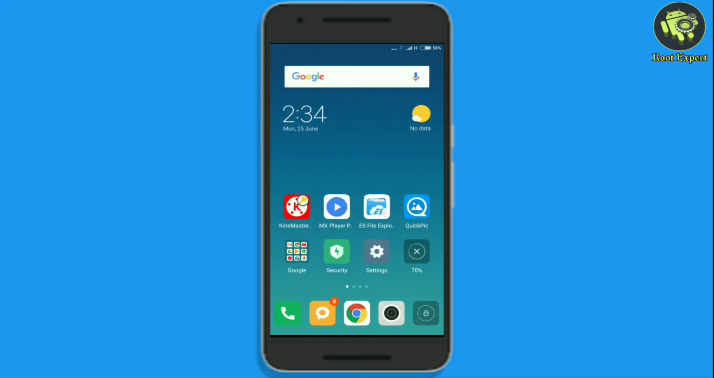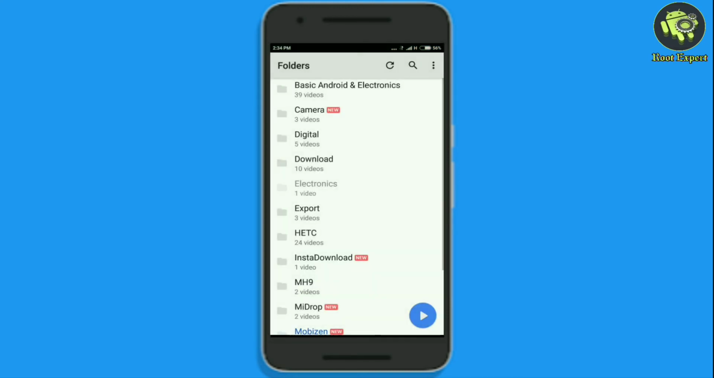I am opening my MX player and then go to the Insta download folder. You can see that the video has downloaded.